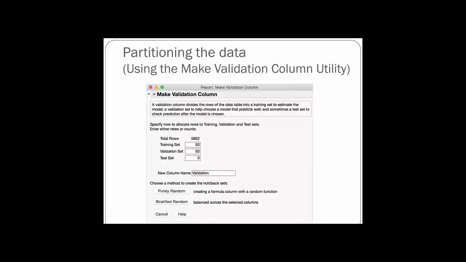So we would go into the JMP data set and make what we call a validation column. And don't worry if you don't know how to do that right now. You will very soon find out how to do this, and you'll be doing this all the time in this course.